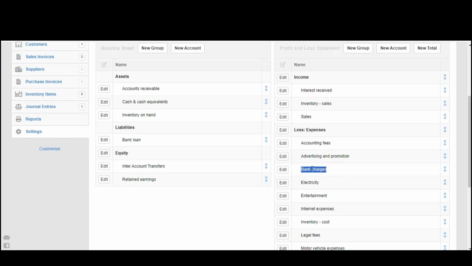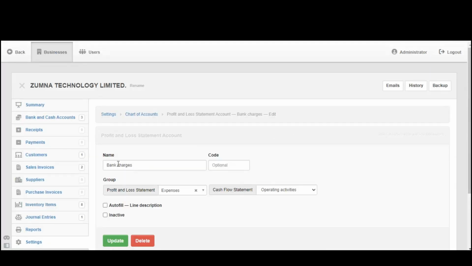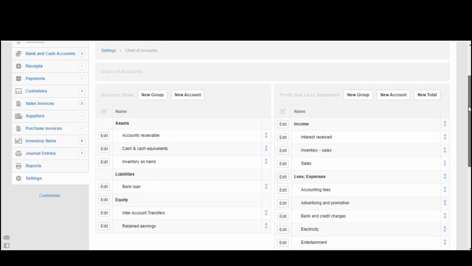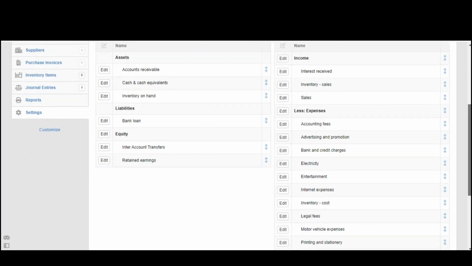Step 1. Locate the bank charges account within the chart of accounts. Step 2. Click the Edit button next to the Bank Charges account. Step 3. In the Account Name field, update the name to Bank and Credit Card Charges to better describe the account. Step 4. Click the Update button to save your changes. Consistency. Ensure that your account names are consistent and descriptive, which will make your financial statements easier to understand.